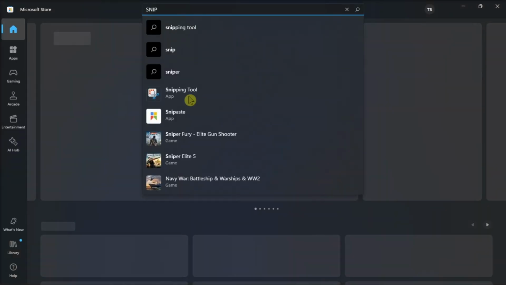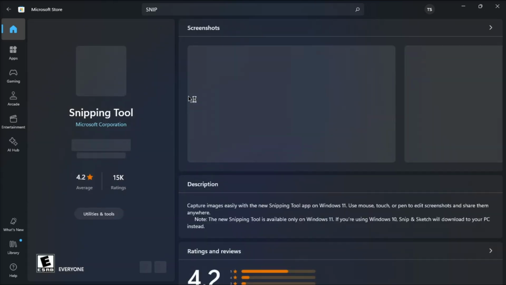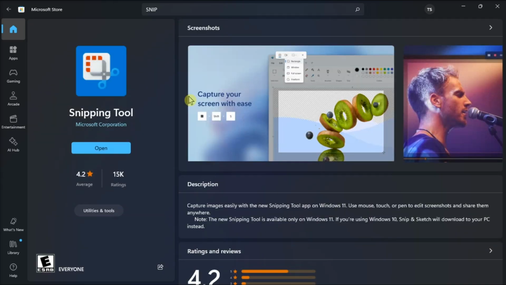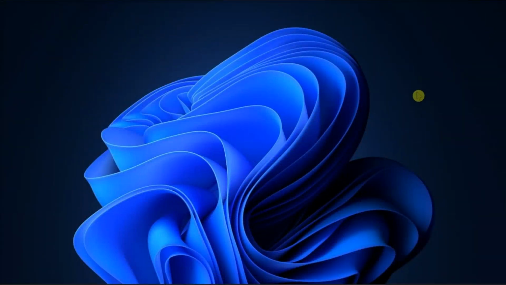Lastly, update Snip and Sketch by opening your Microsoft Store, search for Snip and Sketch, and download any new updates if available. So that's how you can fix if your Windows Snip and Sketch tool won't screenshot the entire screen of your computer.